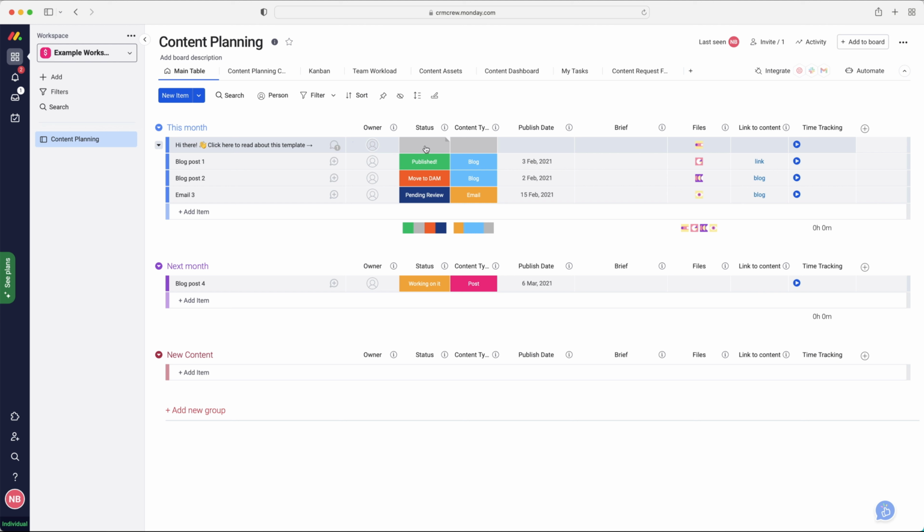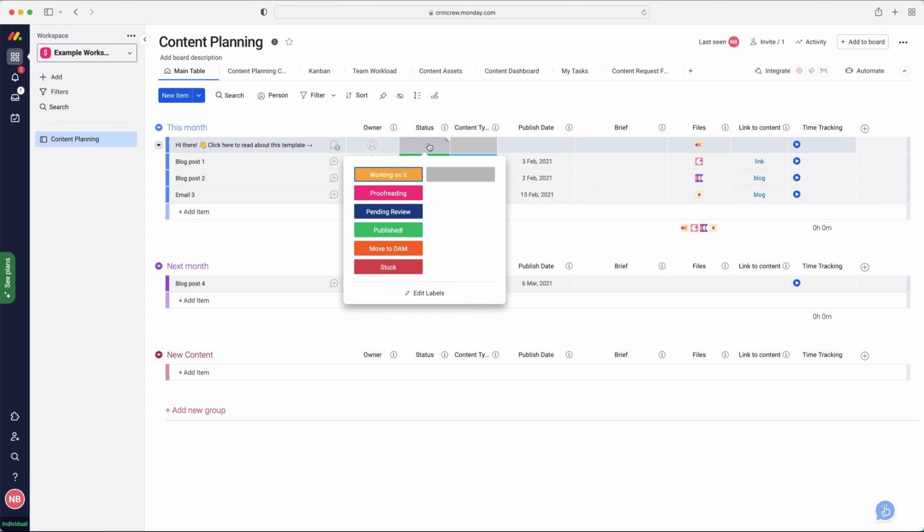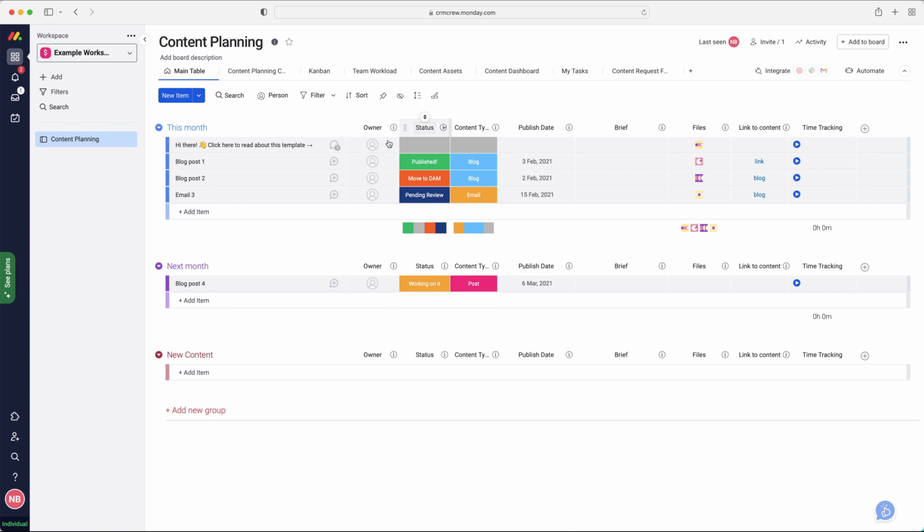Moving on from there, we have status. So again, this can be customized and you've got a few different status options here, but again, you can add your own and edit the existing ones. We've got proofreading, pending review, published, stuck, things like that. And you can change the status of each of these pieces of content as you so wish.